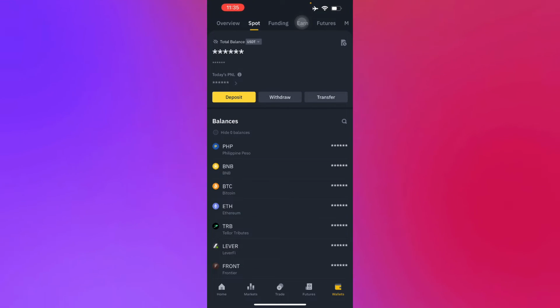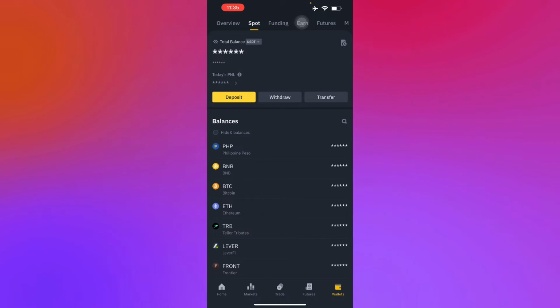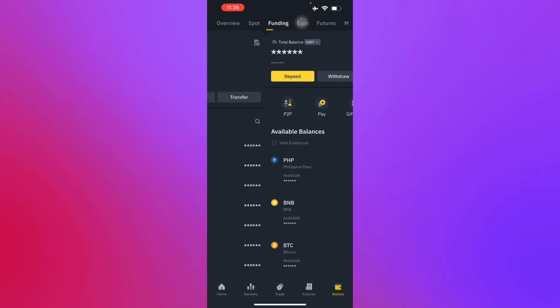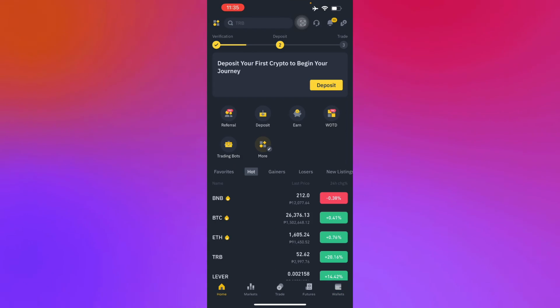In my account right here, I don't have any balance because I don't use this account as often as the other one. So all you have to do is transfer or deposit from your local currency or your Bitcoin into USDT, and transfer it into USDT, and there you go.